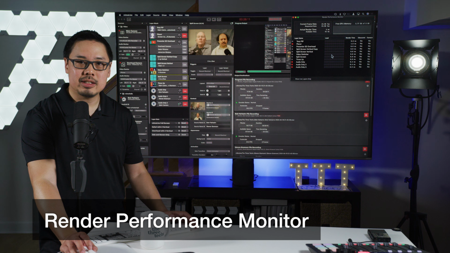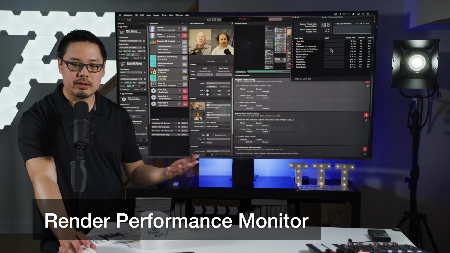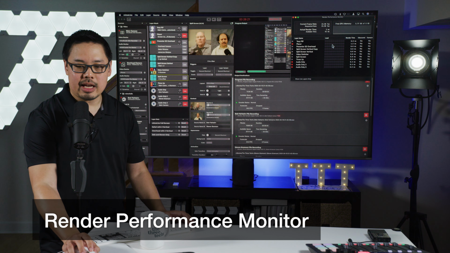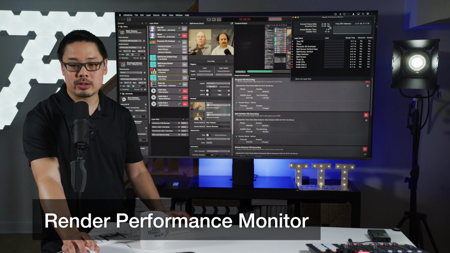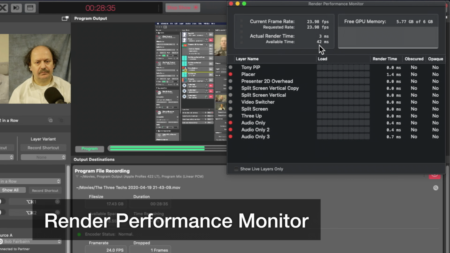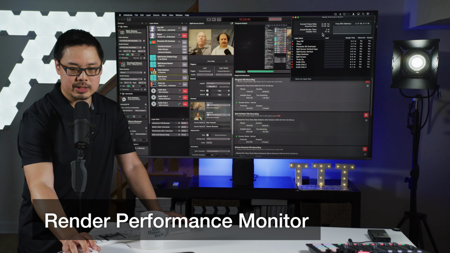What I'd recommend is downloading that free trial, adding the different sources that you want in your project with all the graphics layers and everything, and open up the render performance monitor to see how much headroom you have. If the render time is very close to the available time, that means you might be pushing the limits of that Mac on what you're asking it to do as far as the number of layers and sources that you have configured.